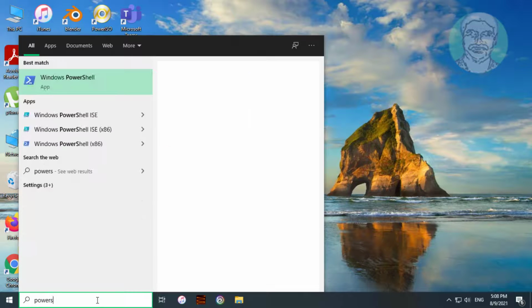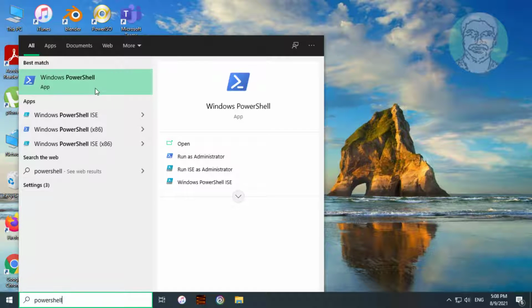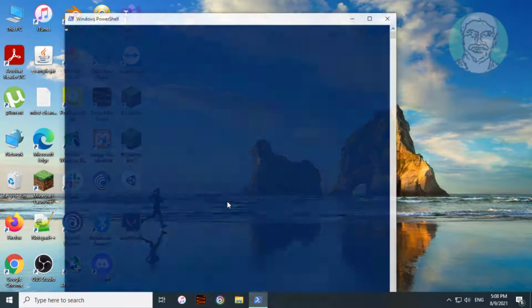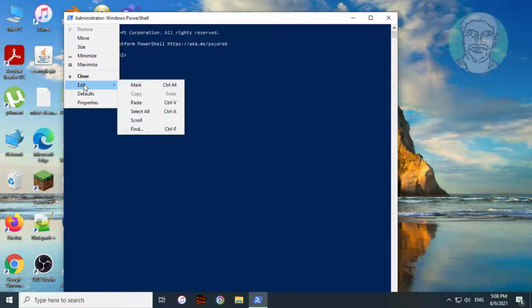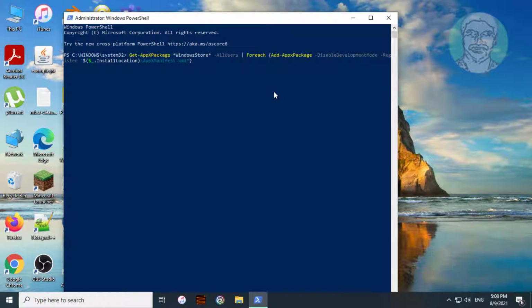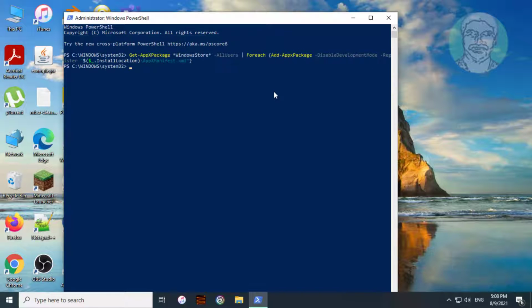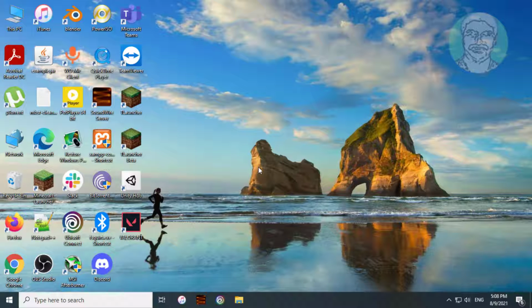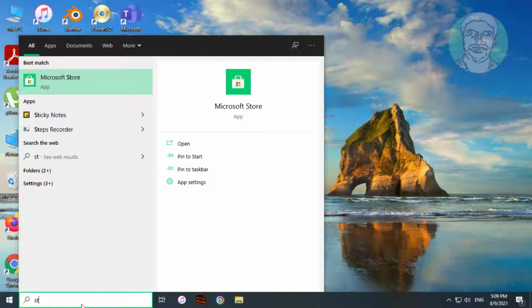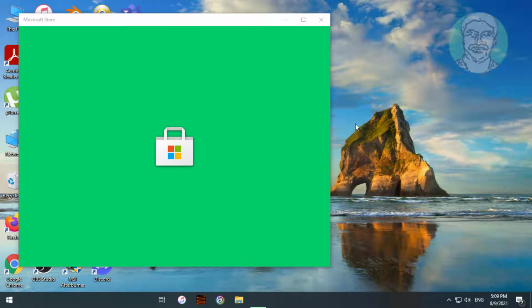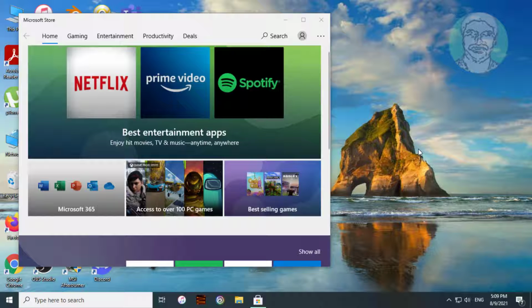Type PowerShell in Windows search bar, right-click Run as Administrator. Copy second command from description and paste it. Type exit, exit from PowerShell. Click three dots, click Downloads and Updates.